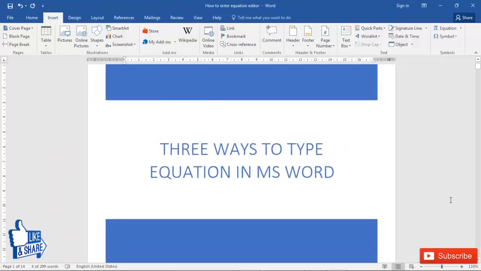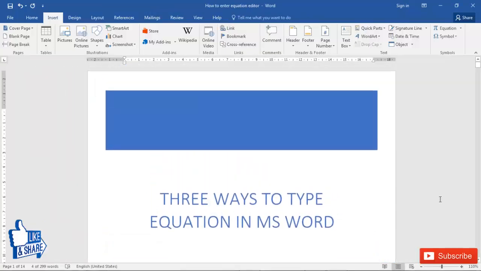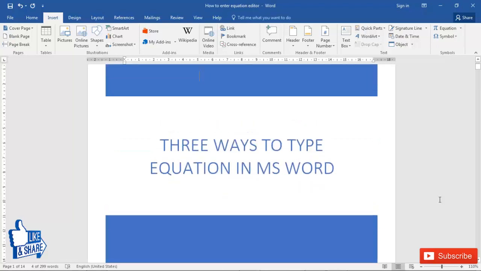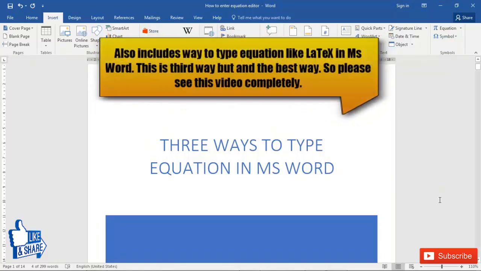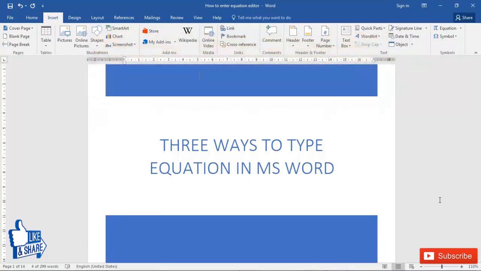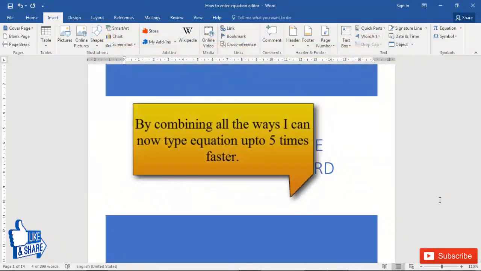In this video, I'm going to cover three ways of typing equations in Microsoft Word. You can see all these three ways and select the one which suits you better. It also includes the way by which you can type equations in Word, which is similar to LaTeX. If you want to see that, that will be the third way, which is the best way if you have typed a lot of equations.